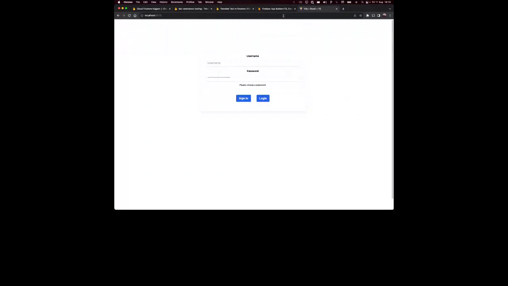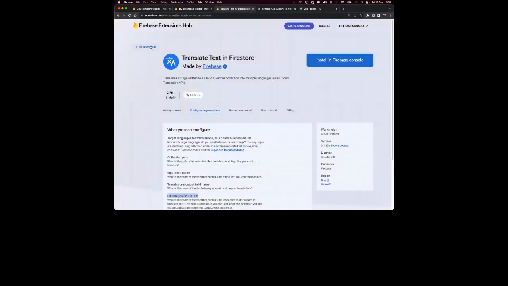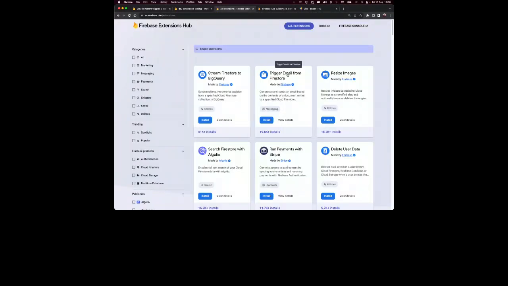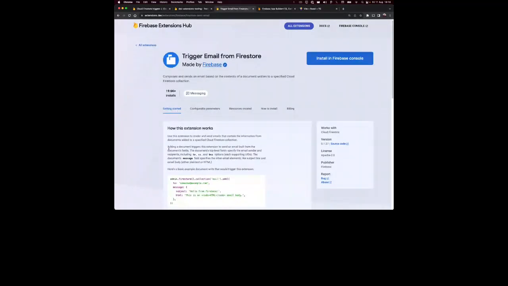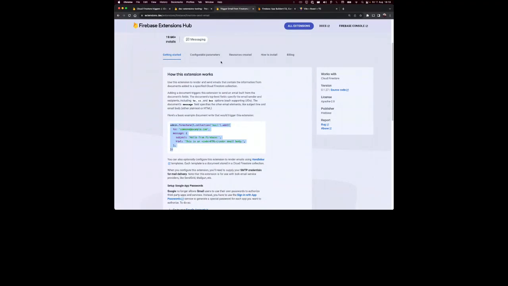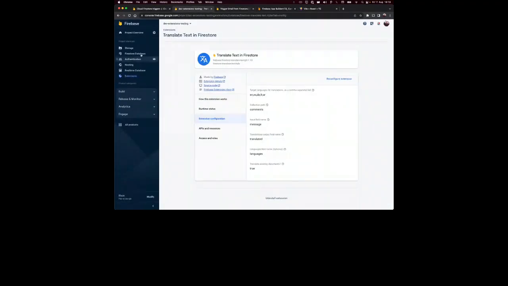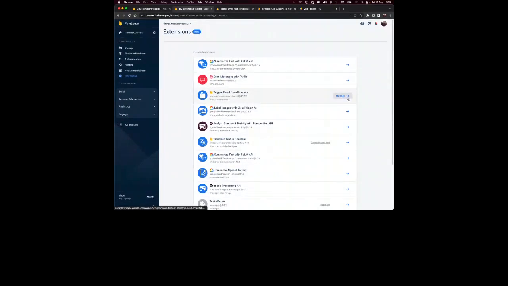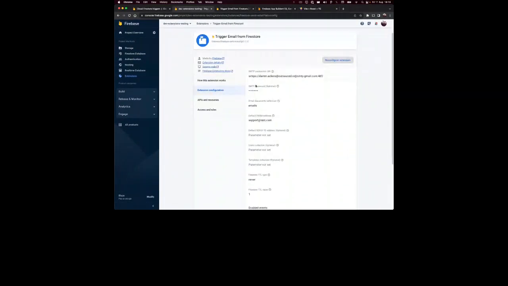And what I've done for another extension is that I've also included one called trigger email from Firestore. The same rules apply. It's going to react to a document being added. In this example, we have one already created, which here includes my details. This is my email server. This is the password I've added, and this is the document we're going to watch. And this means that for any emails that are added, it's going to automatically trigger an email.